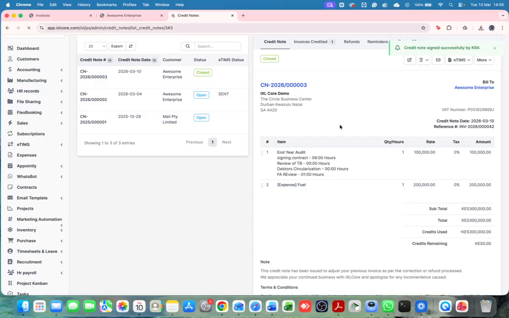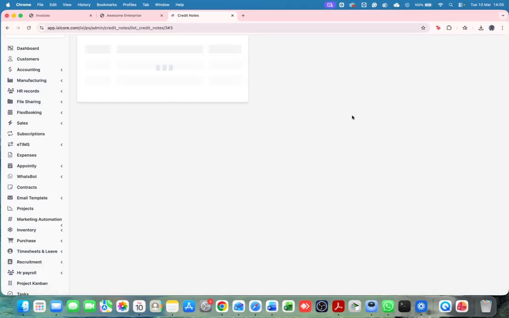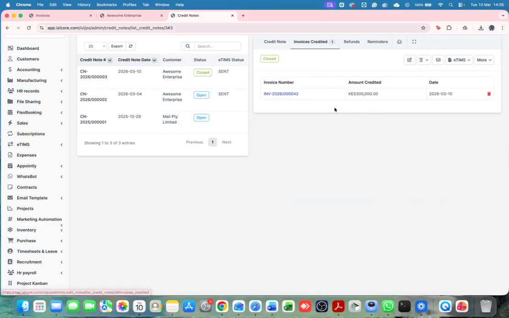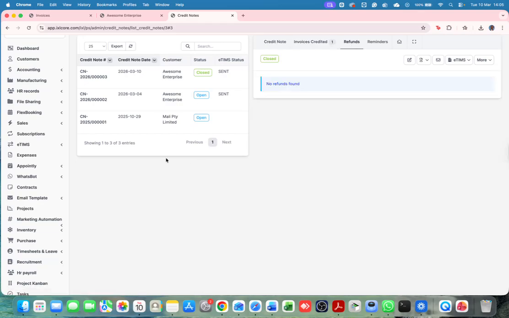There we go, we've received a green note. That means the response has been received and the credit note has been verified by KRA TIMS, as you can see by virtue of this QR code. Therefore, that submission has been sent, the invoice has been sent, the credit note has been marked closed. So remember, when you raise a credit note on an invoice, that credit note is marked as closed, and there are no refunds because it was a full utilization of the invoice that was existing.